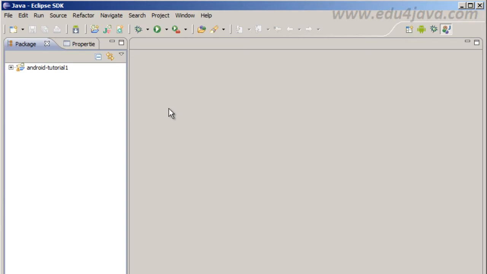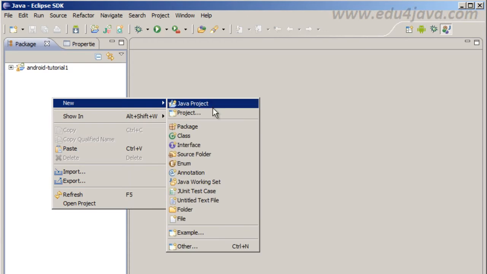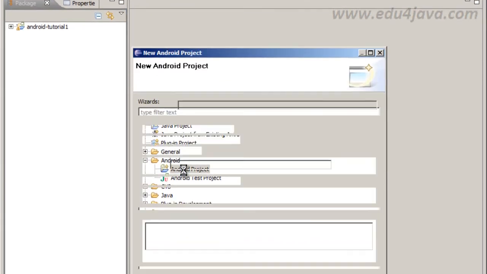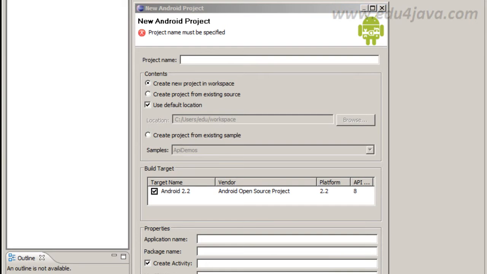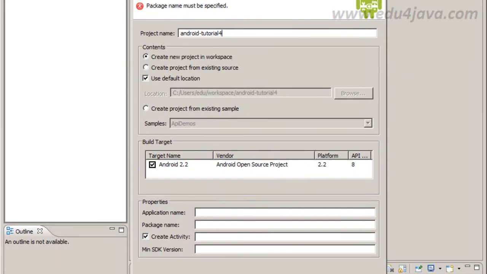Okay, we're going to start creating a new Android project. We're going to put project name Android tutorial 4, application name Android tutorial, that is a human readable name, package name edu for Java Android tutorial 4.